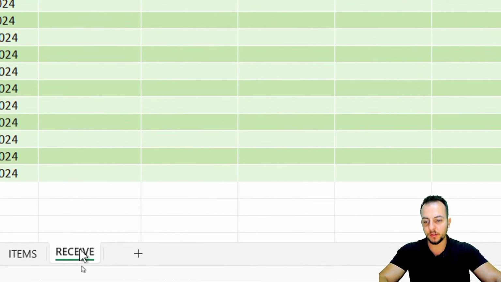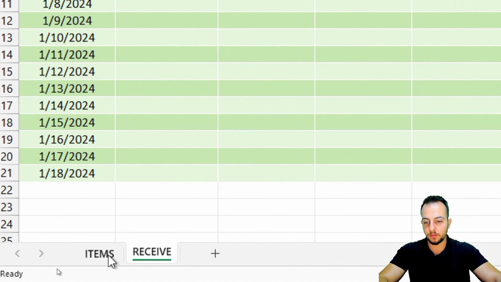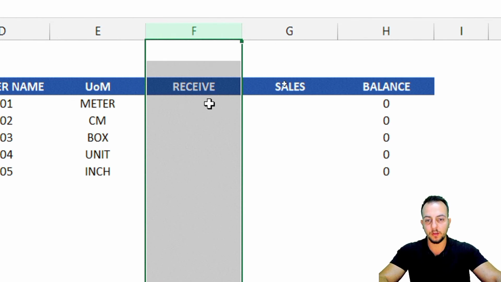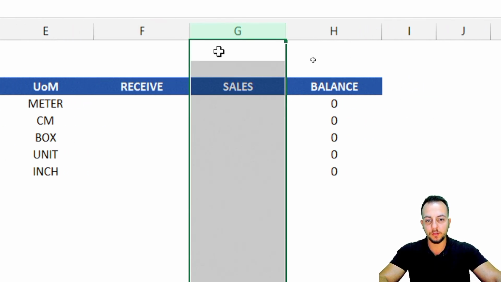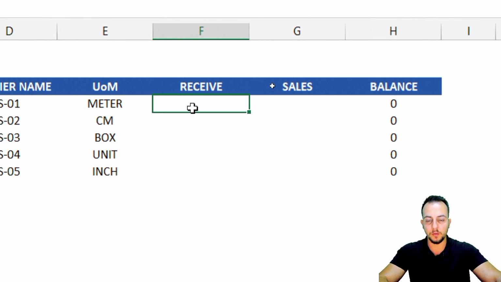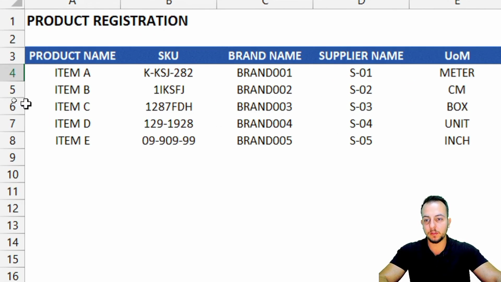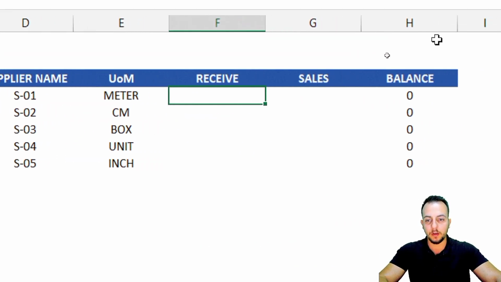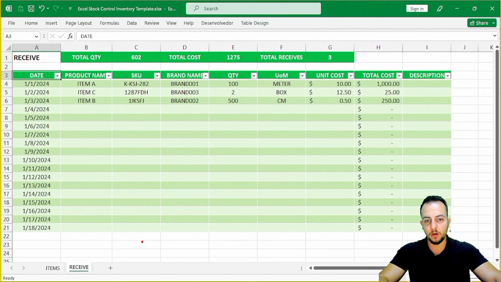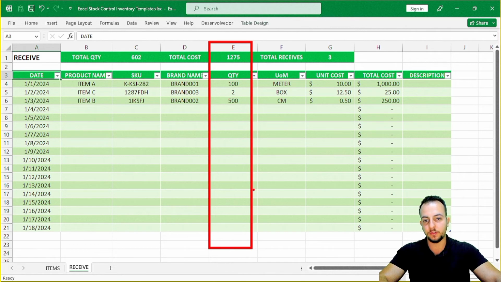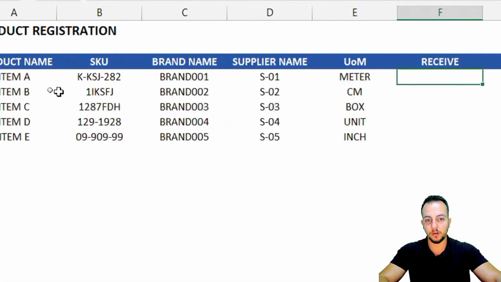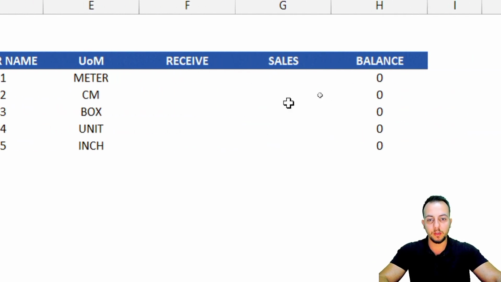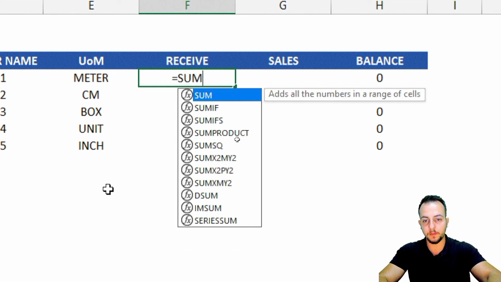One thing that we can do right now is come back here to items and start to use this receive column. Of course, you do not have the sales spreadsheet yet, however, you can use the receive spreadsheet. So here I want to know how much receive I have for item A, item B, item C, and so on. Instead of using the sum function to sum all the quantity column, I need to specifically sum just the rows with item A, then item B, and then item C. To make sure it's possible, I can use the sum if function.